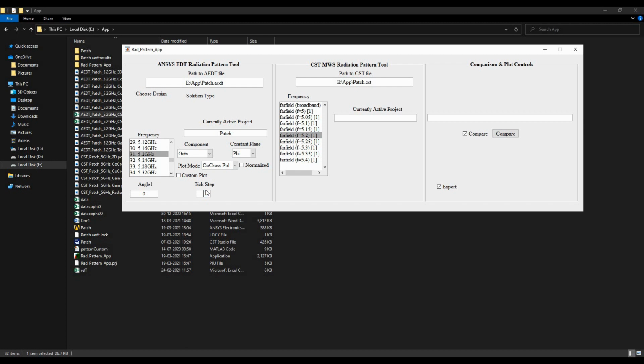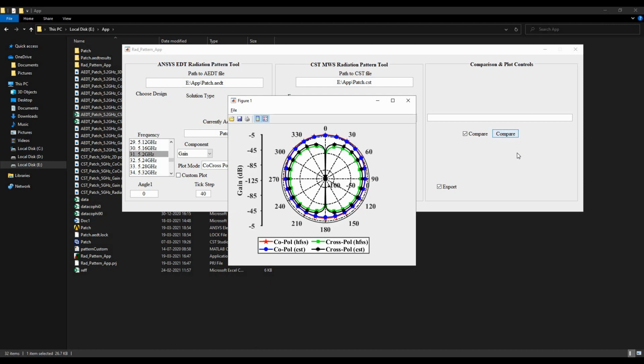Tick step 40 and click on compare. This is the way the pattern is going to look when you plot them in any other external software like Origin or Excel or any other kind of software. I prefer this MATLAB software because it can code this, it can embed this entire thing into a code and will keep on forever as long as you're working with antennas or in this field. So it will be helpful for others too.